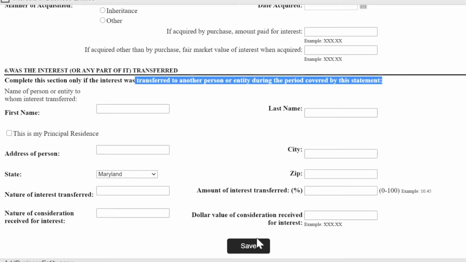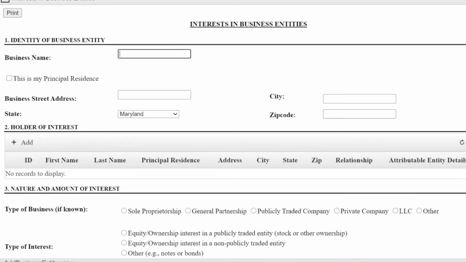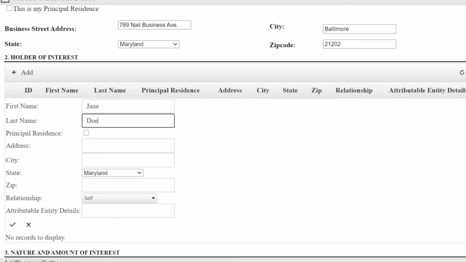Once you finish entering all of the necessary information, press Save. You should now see the interest in the business entity that you've just disclosed. I'm going to add another interest. Like the first interest I disclosed, New Cole Consulting, this interest is also an LLC.